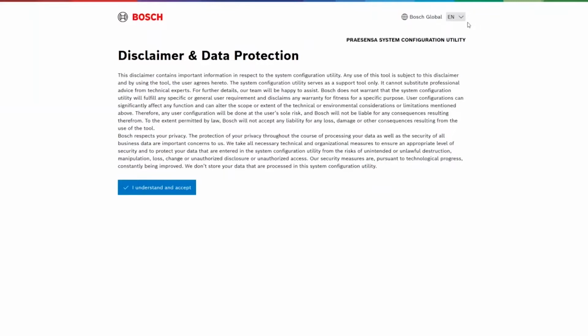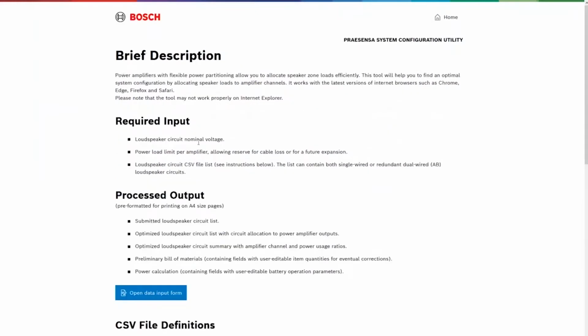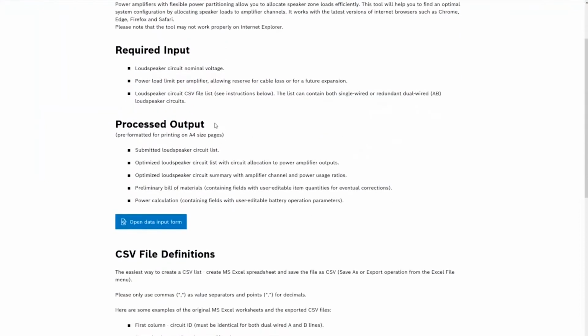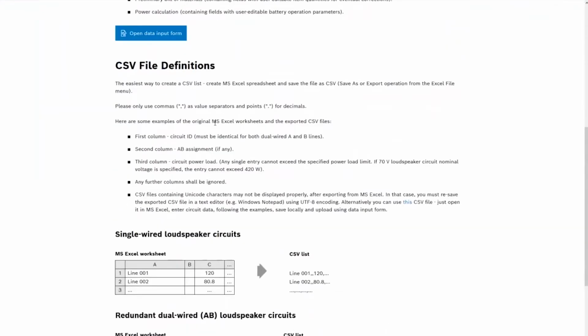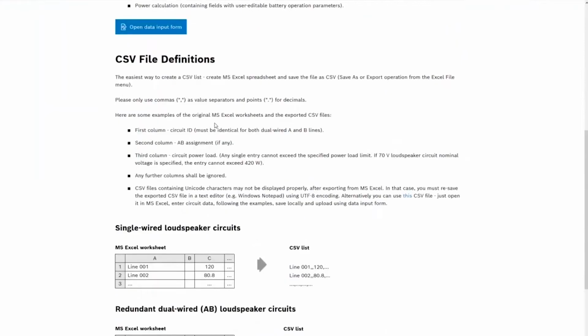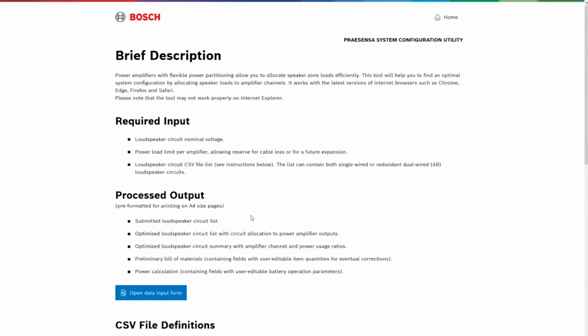The first step in using the tool is to select the language, which we will keep in English here. Then read the disclaimer and data protection article. Click here to confirm that you understand and accept the terms. Then read through the brief description if needed to familiarize yourself with the utility's functions and requirements. Once you're ready, you can start entering data.